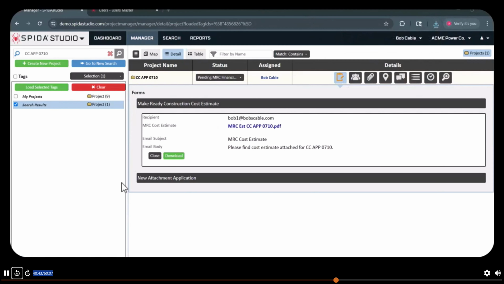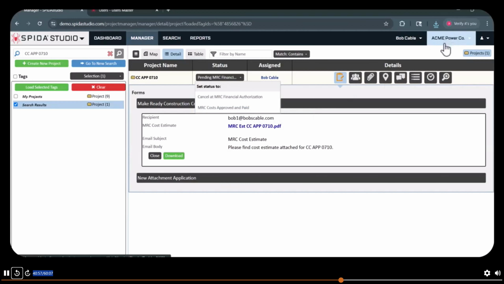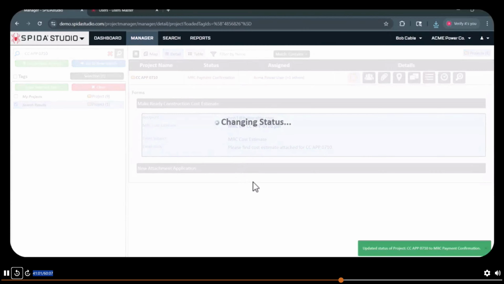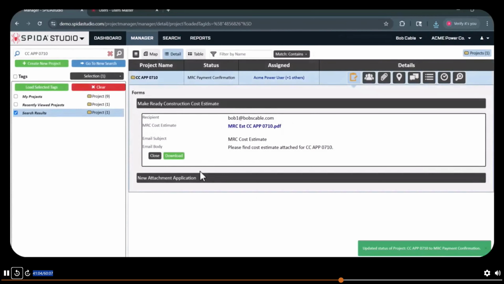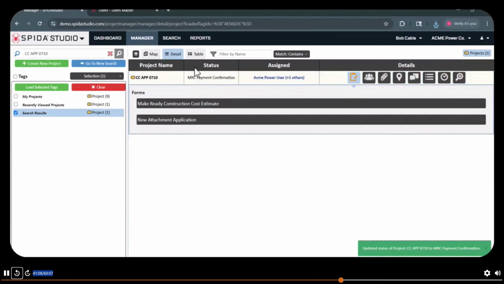For the sake of time here, I'm going to go ahead and advance the project to make ready construction costs approved and paid. So as you can see, I'm given several choices here. Again, this is dependent on the workflow that's been configured by Acme Power. All of the forms, statuses, the navigation of the workflow is all configurable. I'm now in a status of MRC payment confirmation. I cannot edit the project at this point. It has been tossed back to Acme Power.